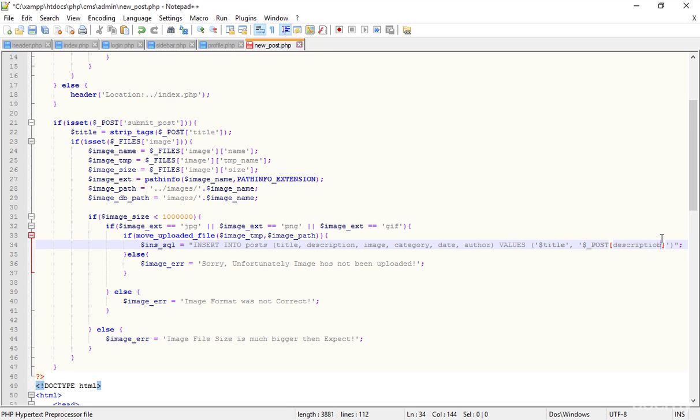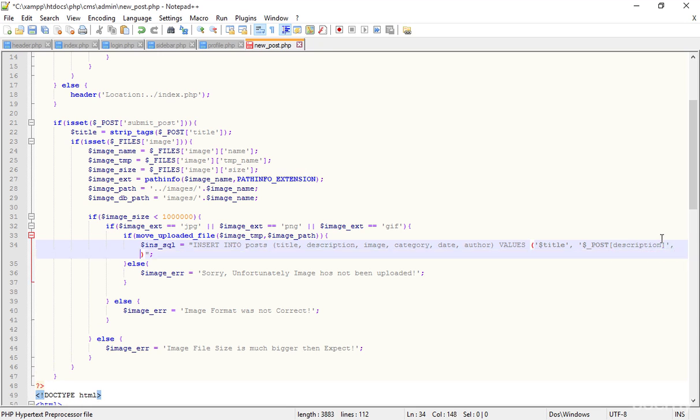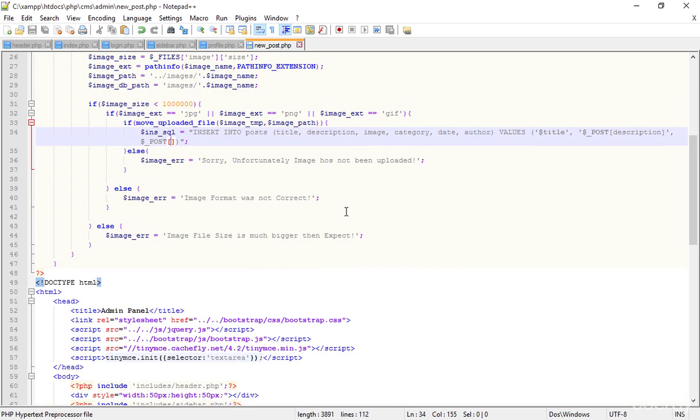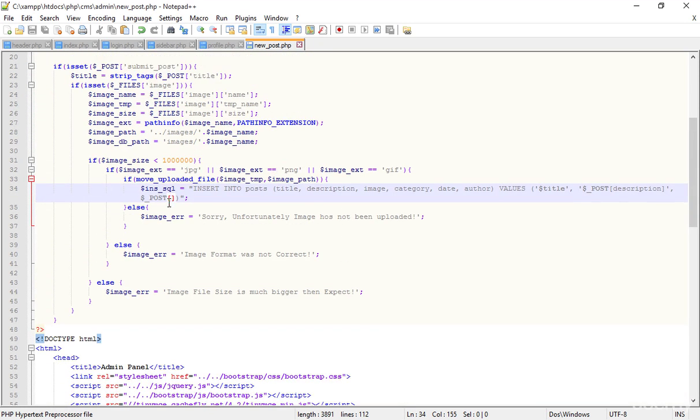Description, and then another comma and press space and add another $ sign and post, and here the other one is the image. Okay, so I have to send the image not from the post, so I'm removing this post, and obviously I forgot to add the single quotes here, and inside the single quotes just type $image db path. Okay, because the path doesn't need these kinds of periods, so that is why I created a new variable for the path, and then add another comma and then the next thing is the category.